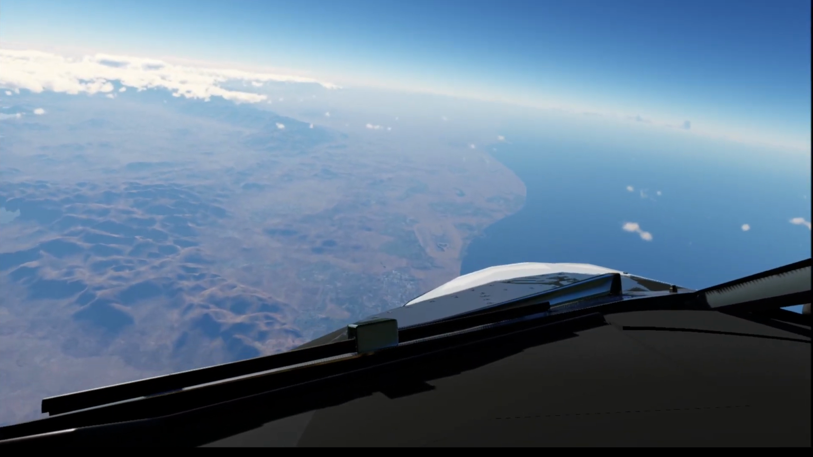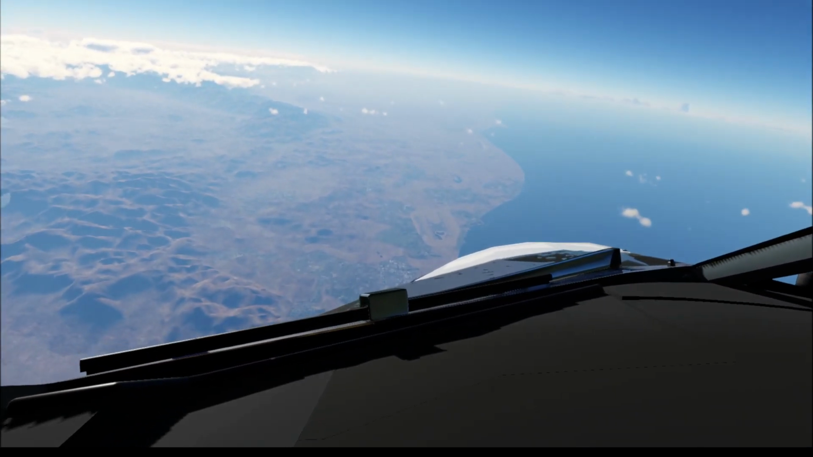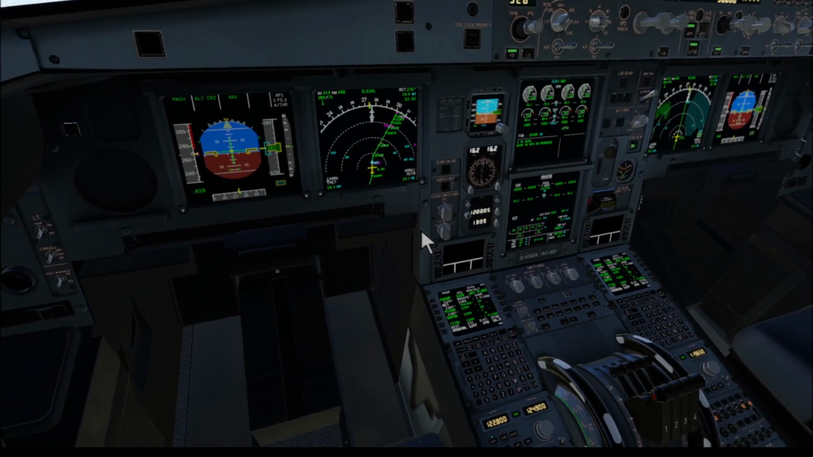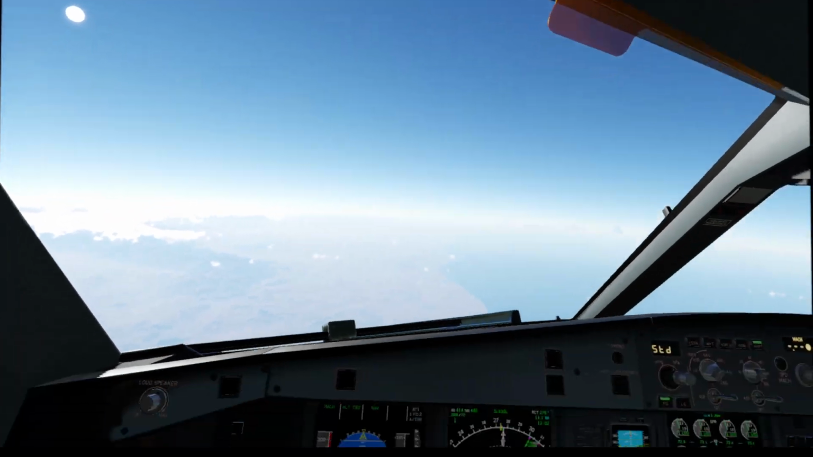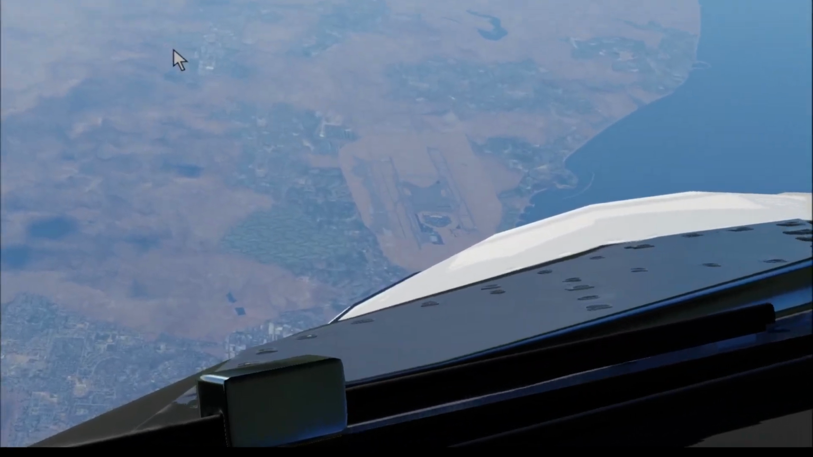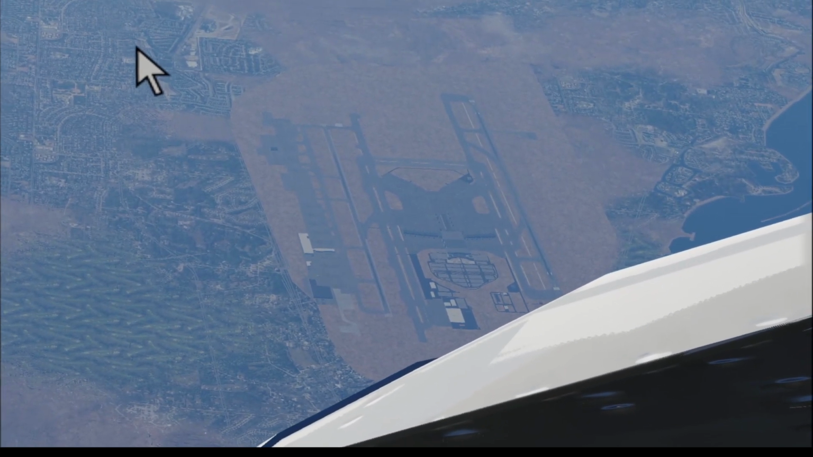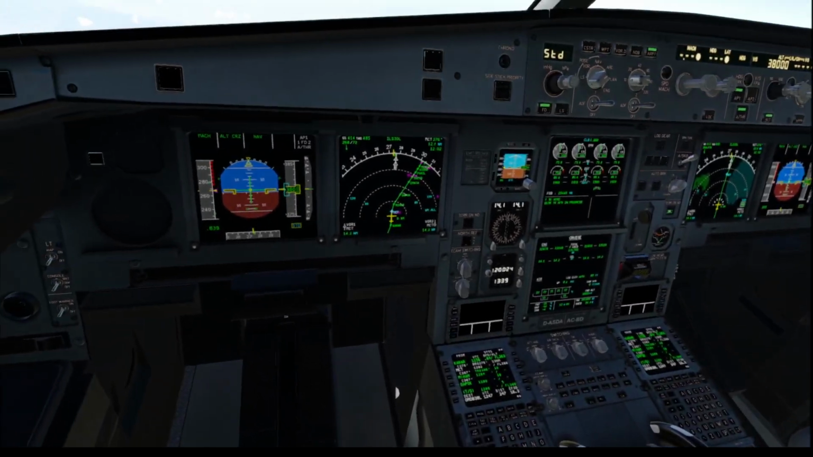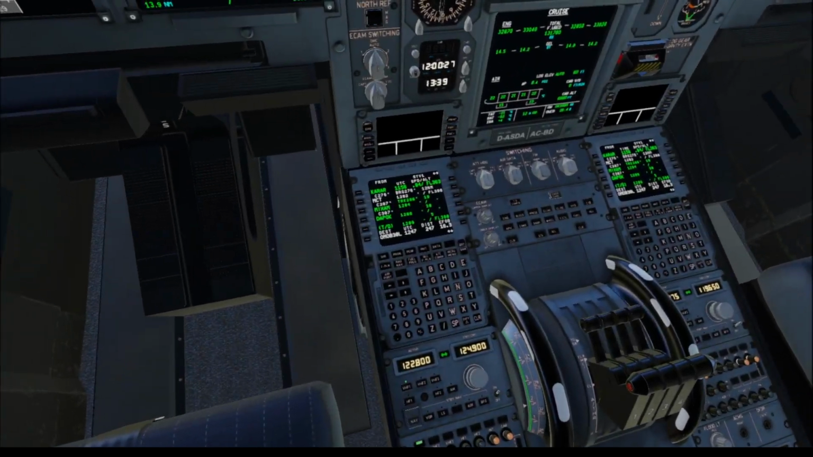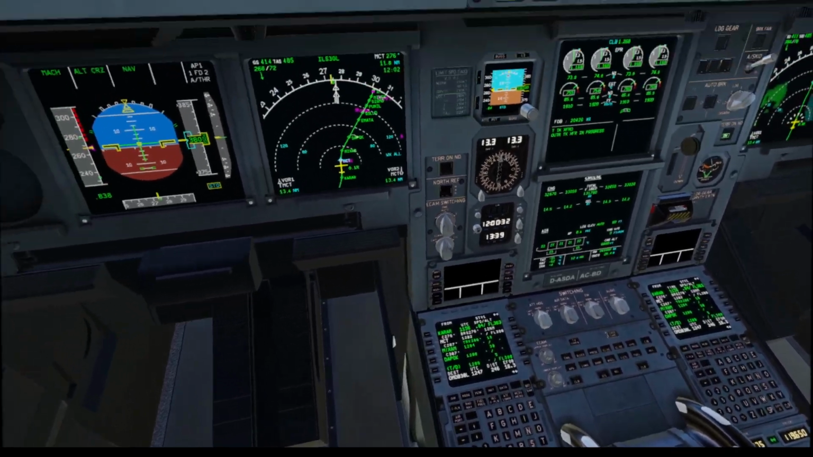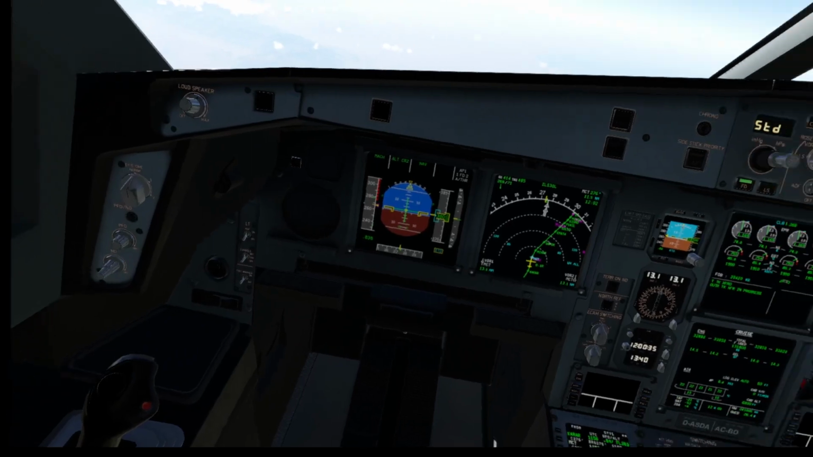And when we look down, I can try to zoom in a little. Oh, it's not working. Okay, the cursor was somewhere else. I'll try again to zoom in. There you see Muscat International Airport, and we're not far away from our top of descent. In about 12:09, in 9 minutes, we start our descent into Dubai.